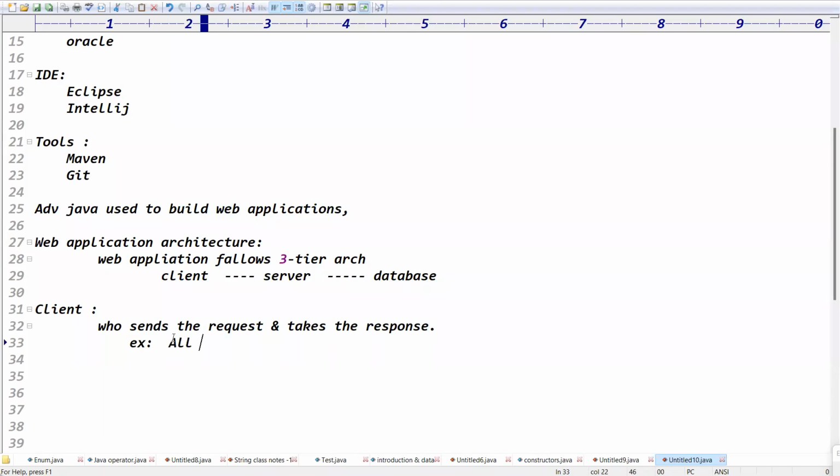Client means maybe you're thinking we are sending the request. Physically we are sending the request, but technically who sends the request? Technically, the browser will send the request, right?